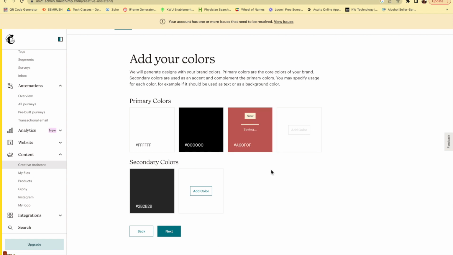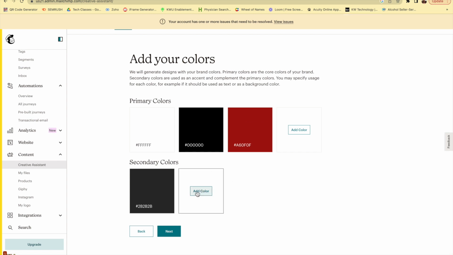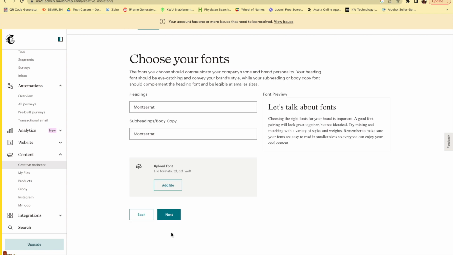If you wanted to add, oops, I clicked the wrong one. But if I wanted it to be, there we go, the more red, right? So it's like the heritage red. You can add any colors that you want. And I'm going to click Next.